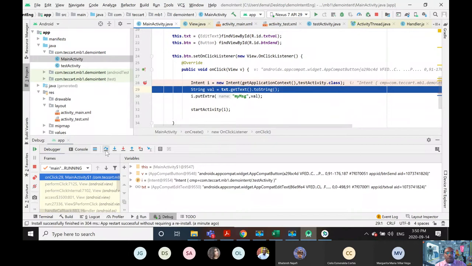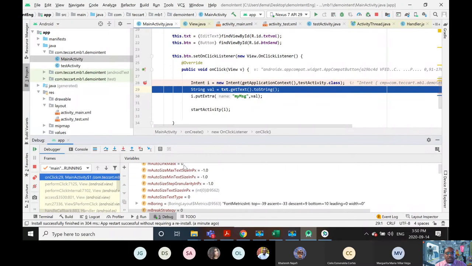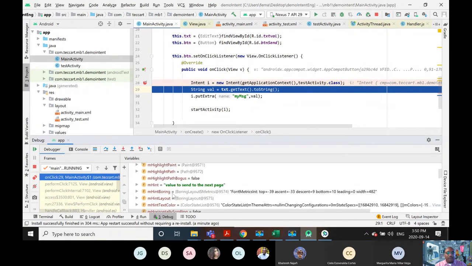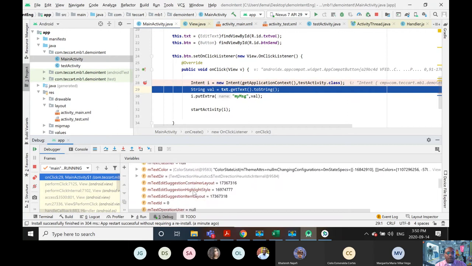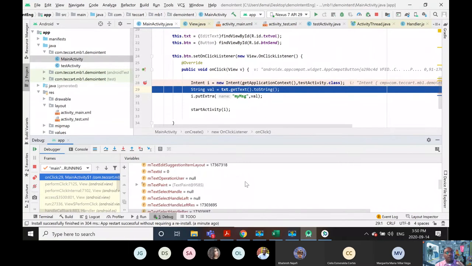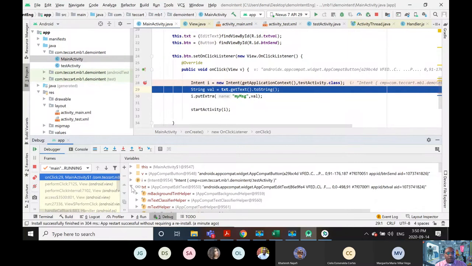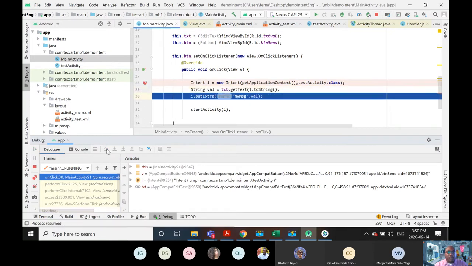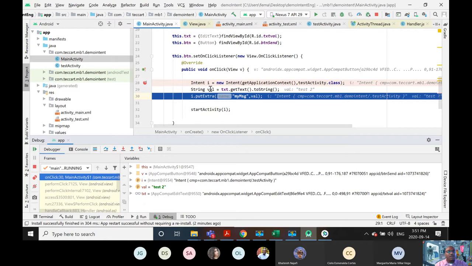Perfect. And now let's see what happened with the text. Right here is my edit text. If I expand it, I'll see all the different attributes of that variable with its properties. And if I go down far enough, I should even see, right here, test two, which is the text that I put in the user interface. But right now my variable val, I don't see it right here. Why? Because it's a local variable. It hasn't been created yet. It's going to be created after the execution of line 29, but right now I'm on line 29. So look at this. Boom. I have val now, which is this variable right here.